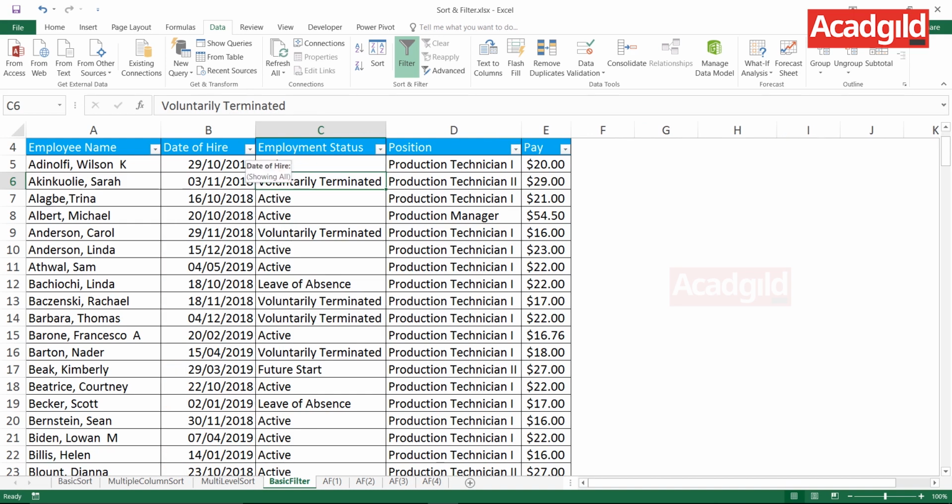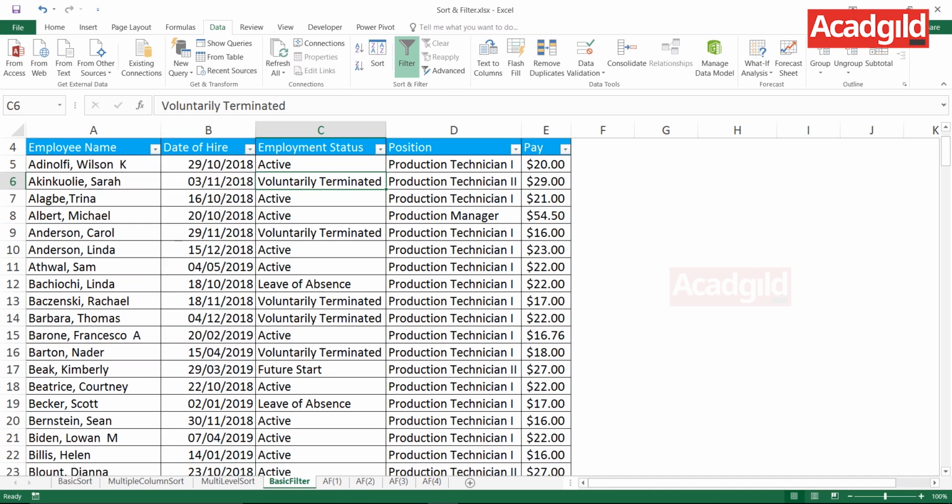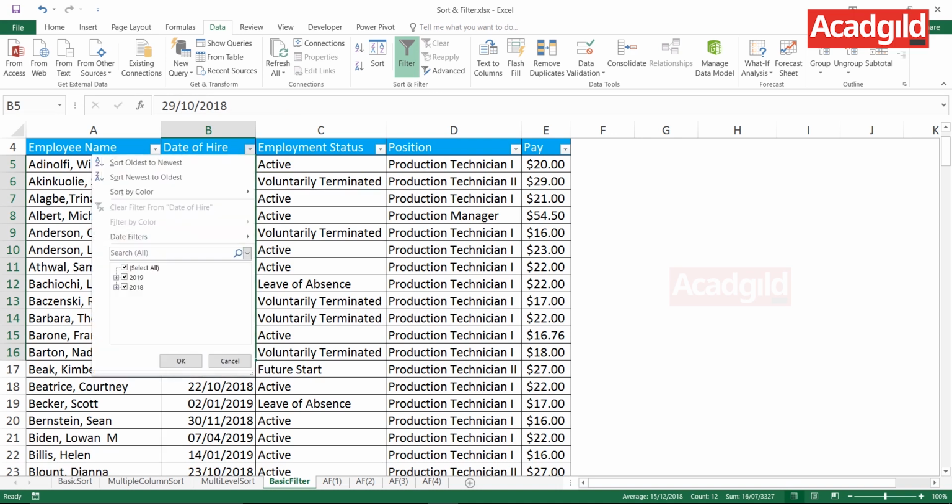Date filters are very useful in companies. Click on the drop down and you see that dates have automatically been grouped here. This feature is only available in the recent versions, 2013 and 2016. I actually have the date in DDMMYY format, but when I click on this drop down, you see I have the dates in year, month and also day format.